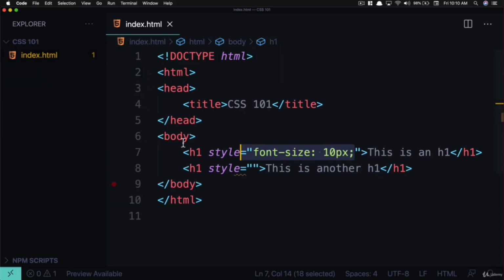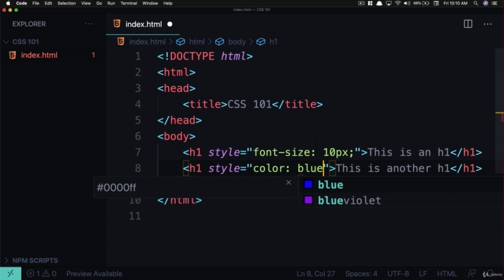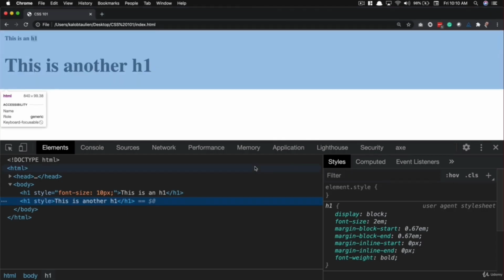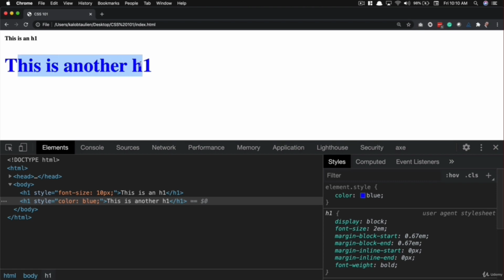Now, we could also change other things, like let's change the color of the second H1. Let's say the color has to be blue. And remember, I'm writing a declaration here. So I write the property name, colon, space, value, semicolon. And I can save that, go back here, refresh my page, and now it's blue.